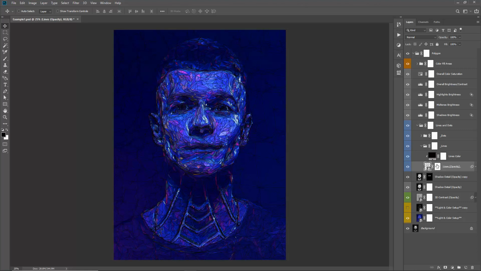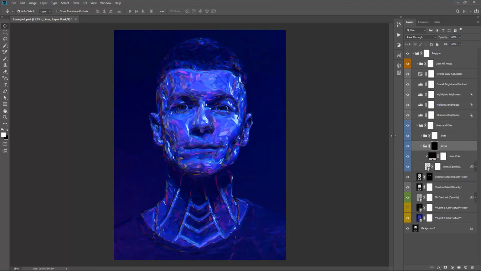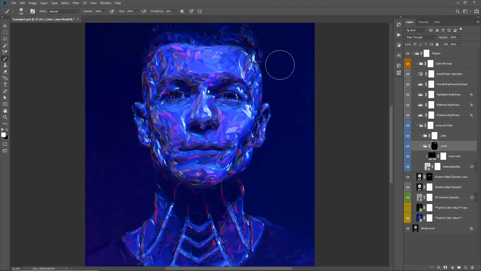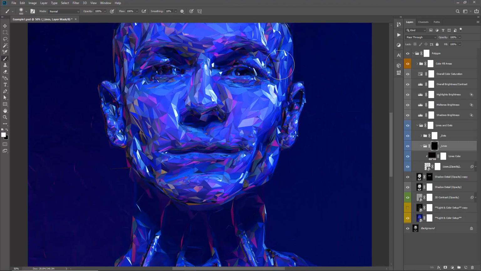And of course, I've applied masks to everything. So if you just want the lines to appear in a certain part of your photo, you might want to use that method again of selecting the lines folder, Control or Command I to invert it, and then just brush on where you want the lines to appear. Okay, so undo that.